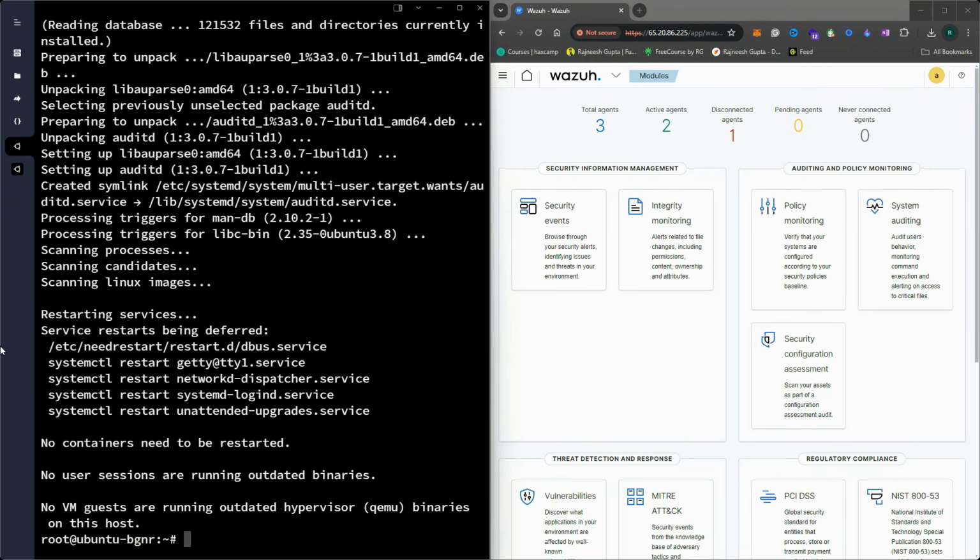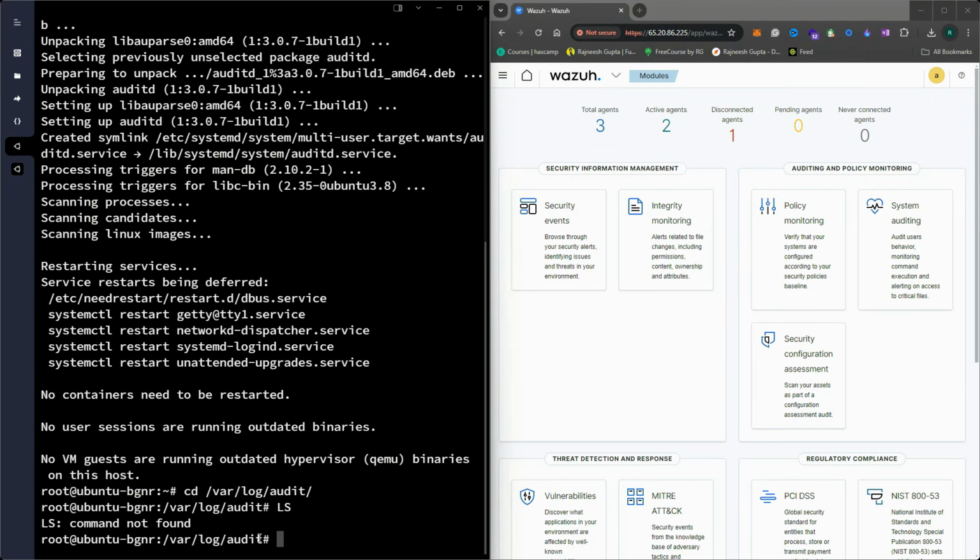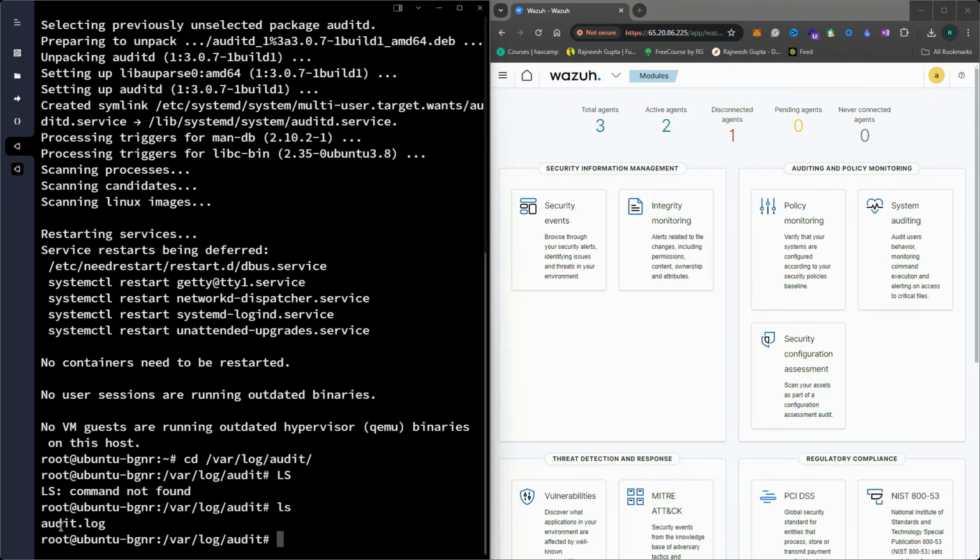Okay, now auditd is properly installed. What we need to do is check the auditd log file as well. I'll show you where exactly it is being stored, so we can check that in /var/log/audit, and you should see the file here. Yeah, this is the one. This is where you can see all the security tracking and relevant logs stored.